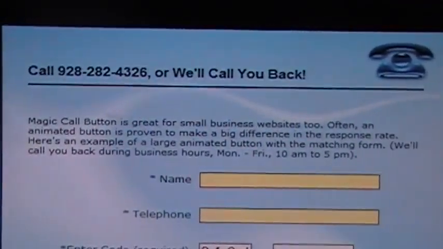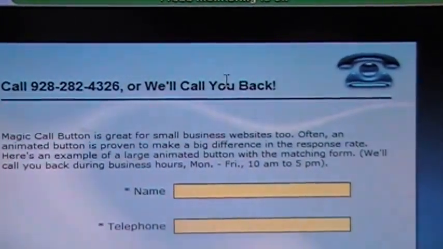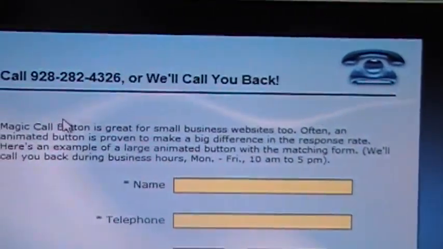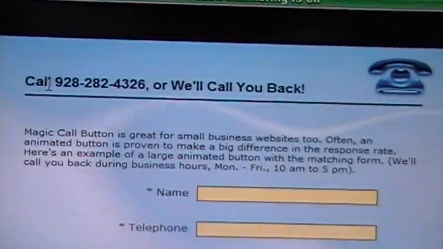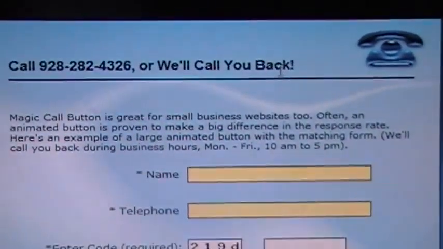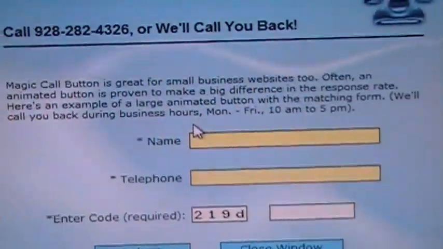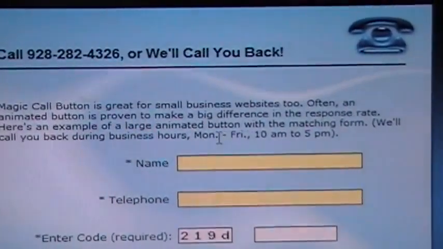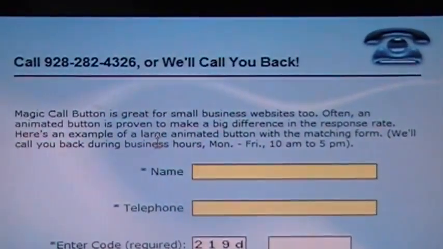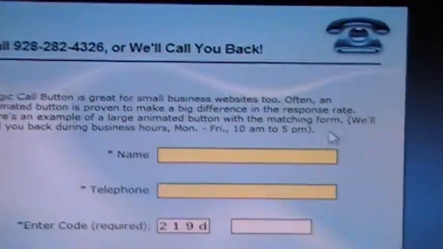But this is the thing. This particular button here that I've built is a button that I built in my account, and it shows your information here, obviously, because it's your Magic Call Button company. But there it is, and it comes up with all your information. I need that to be branded so that I can utilize it in that way.